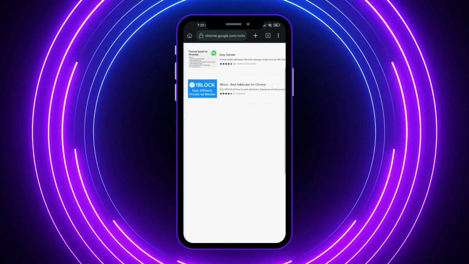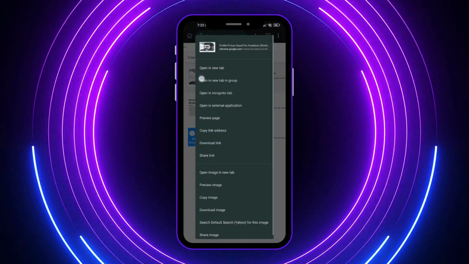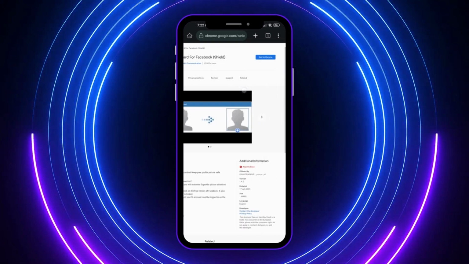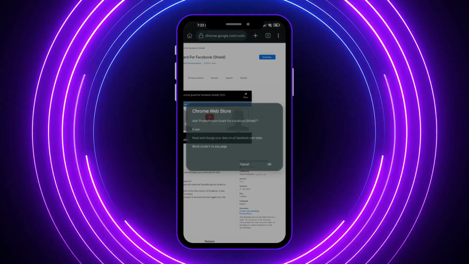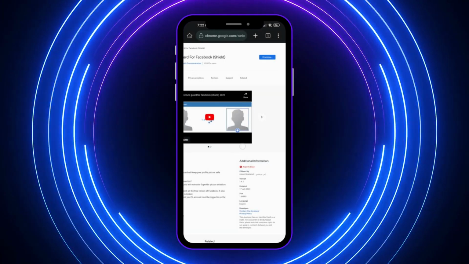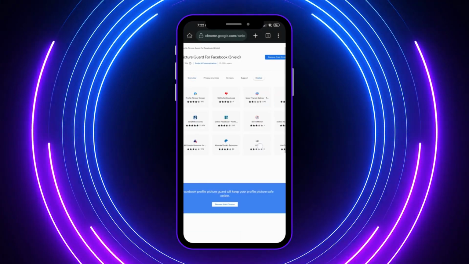And now we have these three results, and we want to go for this one right here. So make sure you go for this. So tap on it, and from here, tap on Add to Chrome. And after that, tap on OK right there. And let's wait for it.